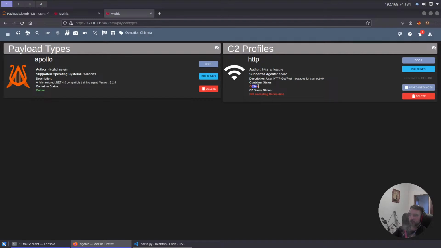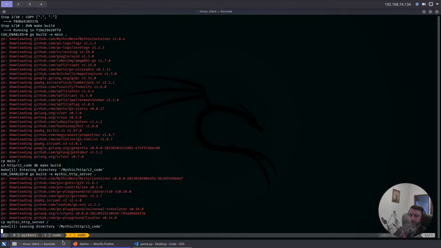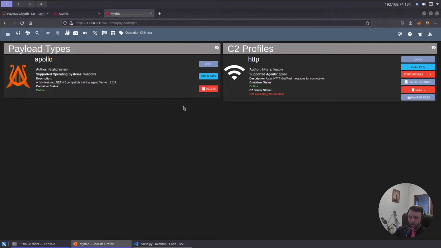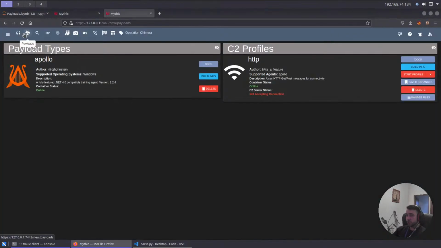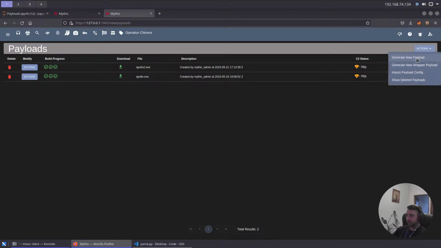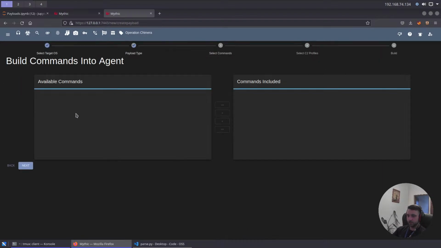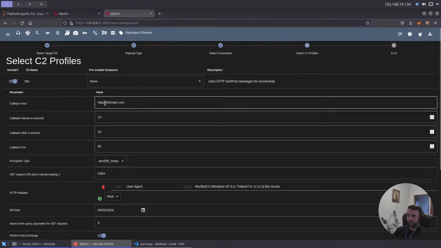We can see now that the HTTP is offline. We should wait a little bit and it should pop up. Looks like it's done, and it is ready. Now here, obviously we need to generate a new payload. So let's create a new payload, Windows. Let's do that again, next, all the commands, next. And now use HTTP this time.